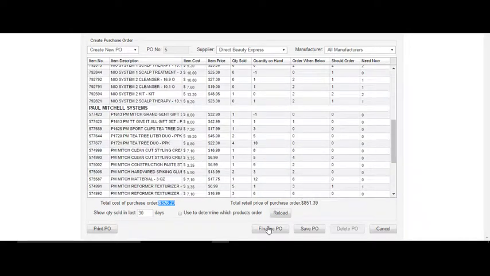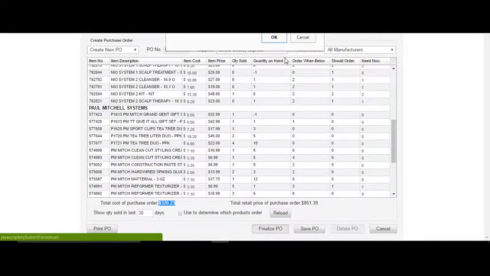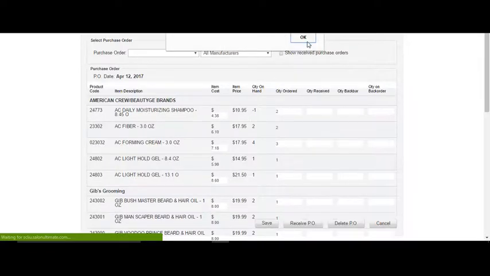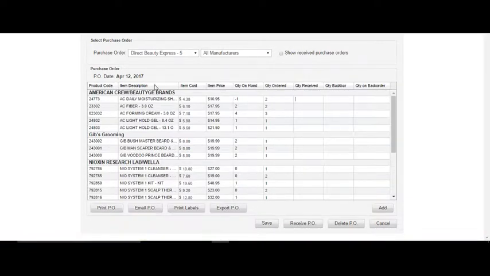So if we're okay with this, we'll click Finalize PO, and now that's going to be done and ready for you to receive. Now this is purchase order number 5, and you want to make sure you take note of what the purchase order is so that when you send me the email you can let me know what that purchase order is, and I'll add it to the invoice so we can match everything up.